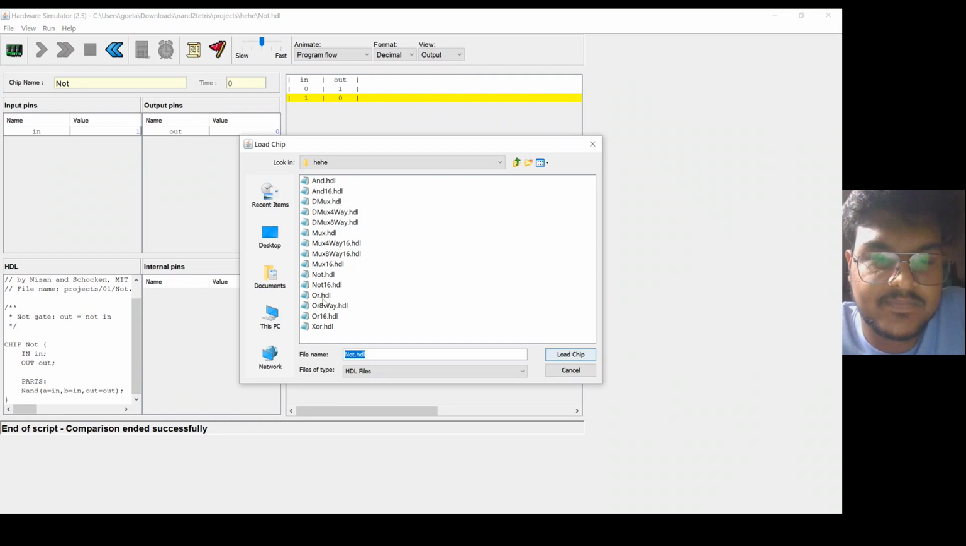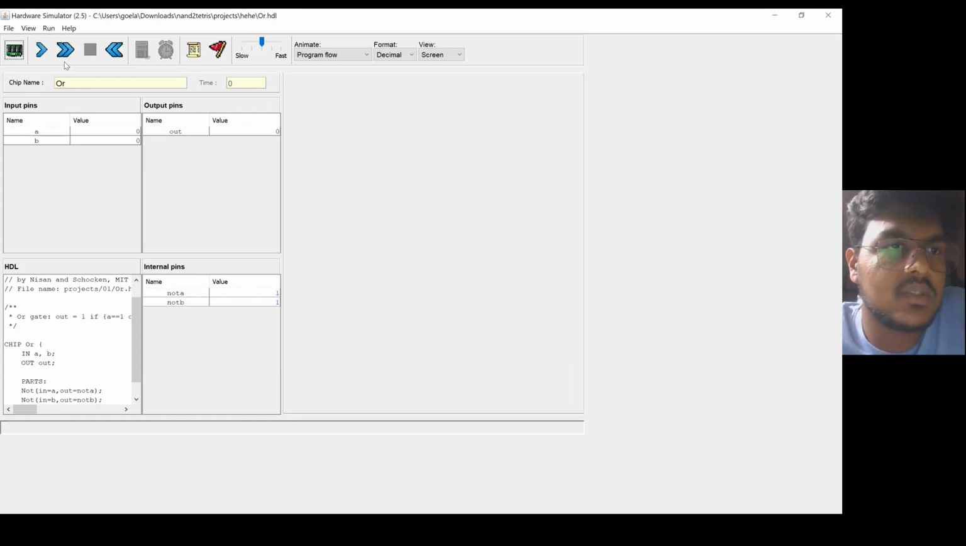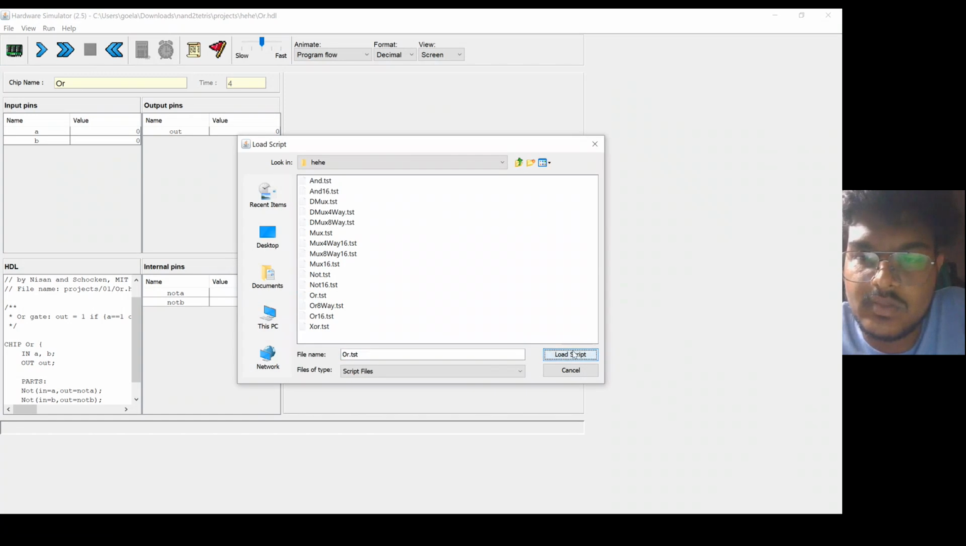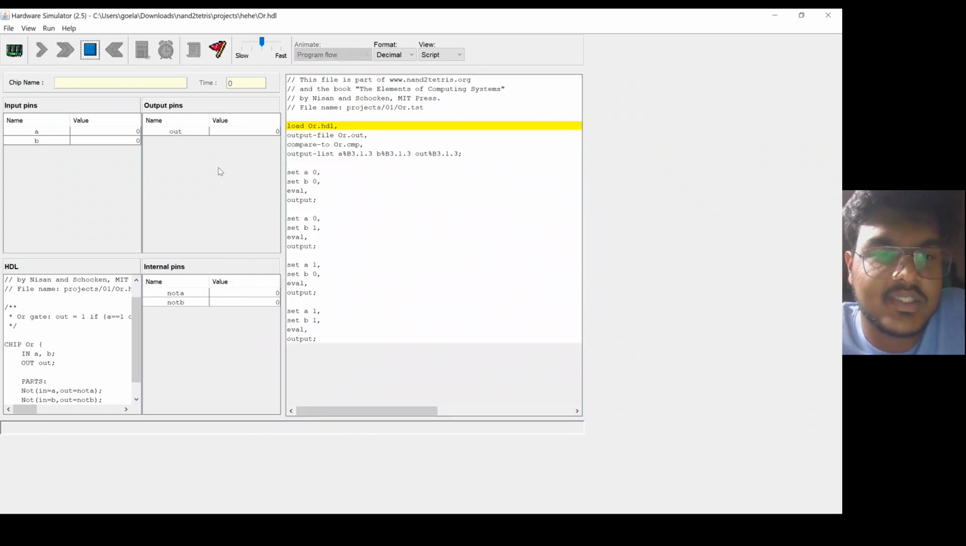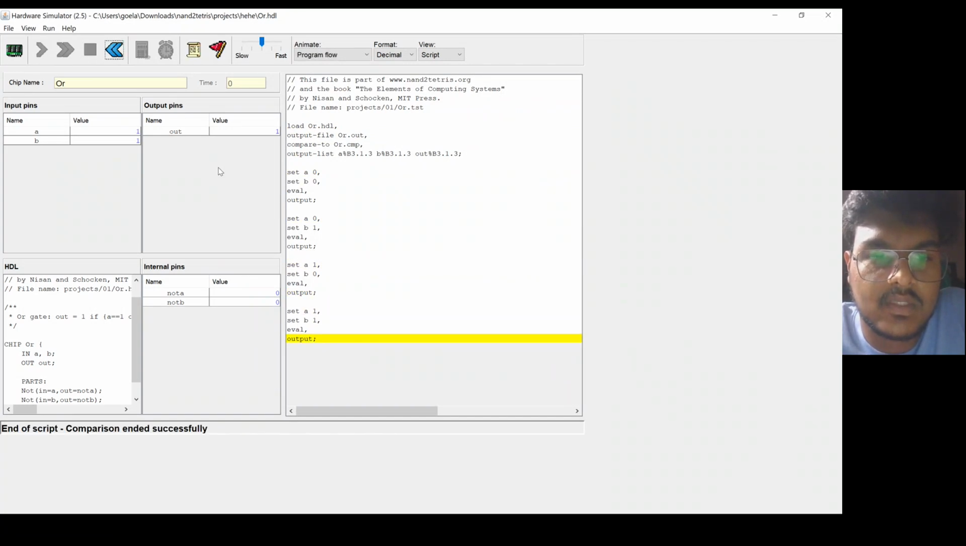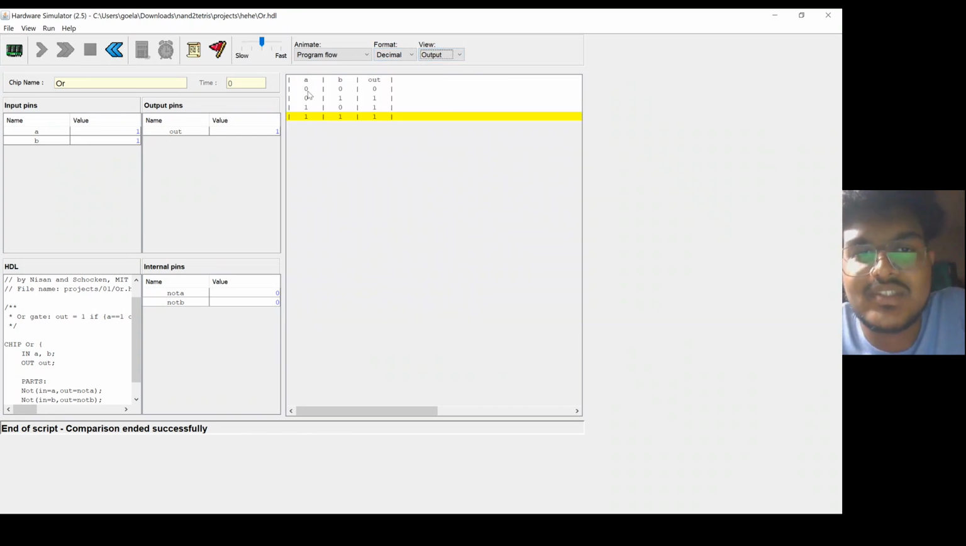Now the next one, OR, load chip, run. Oh, sorry, I forgot to add the script, OR load script. I'm going to execute. It has finished execution. I'll just open my view output. So this is my output. So for 0, 0, the value will be 0. For 0, 1, 1. For 1, 0, 1, and 1, 1, 1. Because even if one input is high, then the answer will be high, as I discussed when we discussed the OR logic gate.